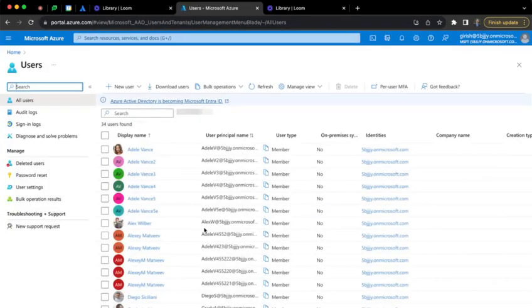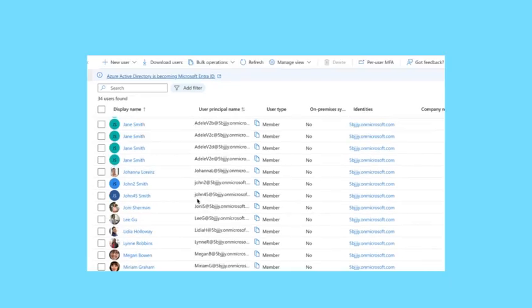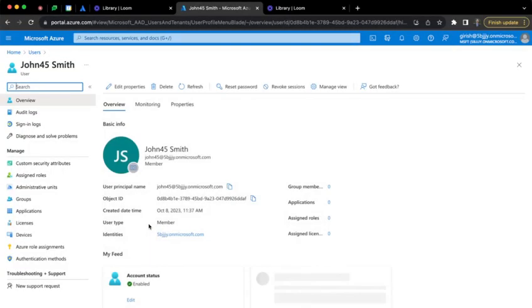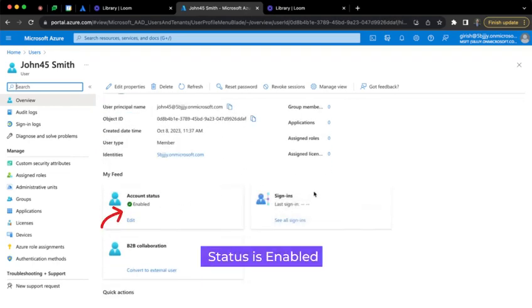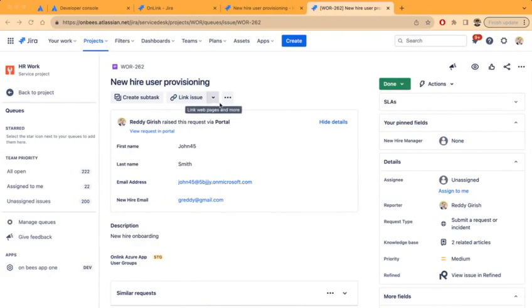And we should see the new user getting created. Here we go, John 45 Smith. And if you look at their status, it's enabled, but their last sign in is still empty. So now I'm going to go to the personal email address that we provided of John.